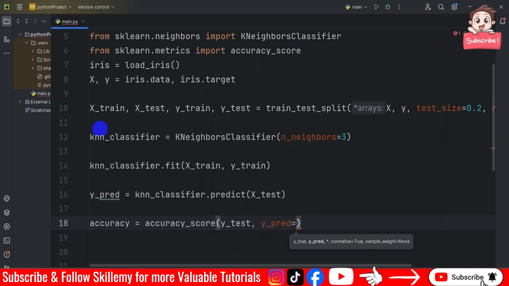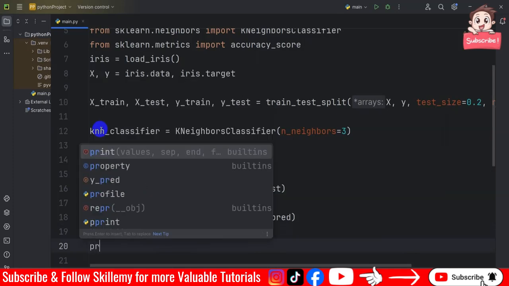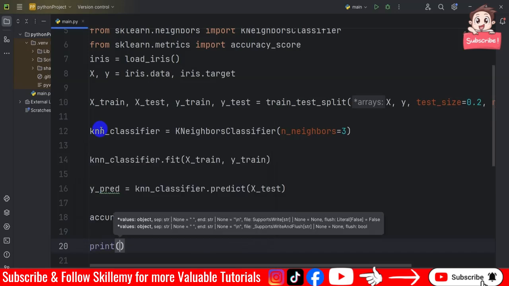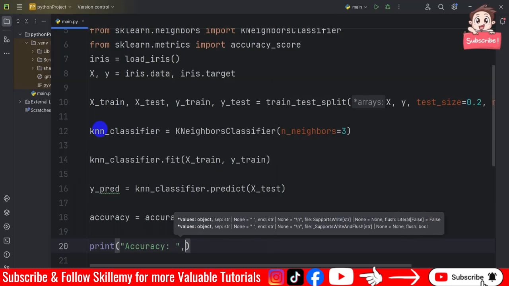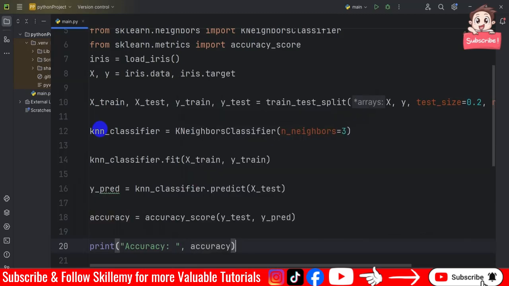So this session is almost complete. Next, display the accuracy of the KNN classifier. Just type the print function, and inside declare first of all the text accuracy, and then the accuracy variable. So now the code is completely created.